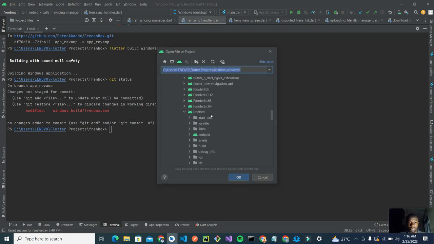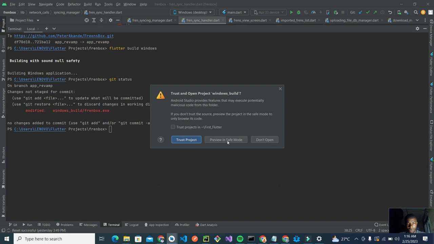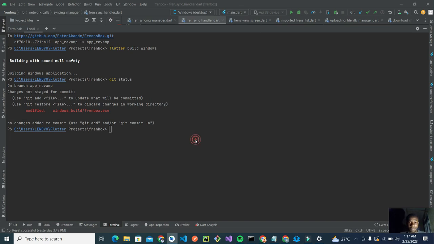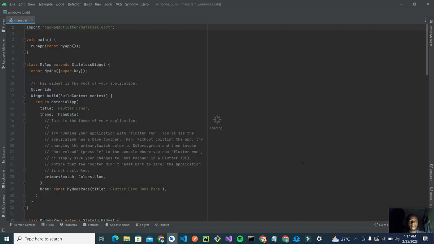I think first, let's go to Windows build and open this. First project, first Flutter. All right. Now we have a minimal Flutter application.